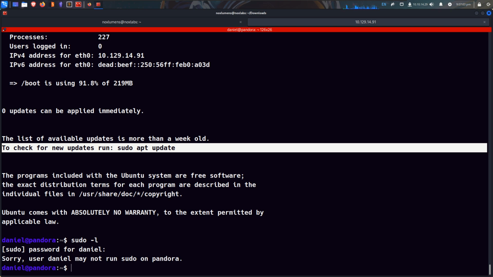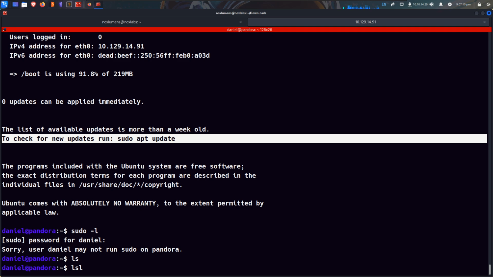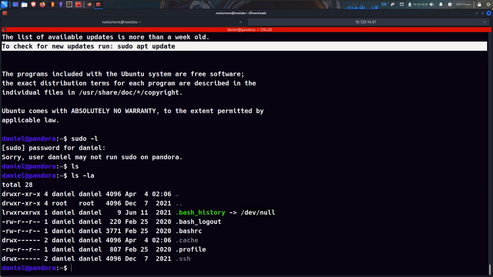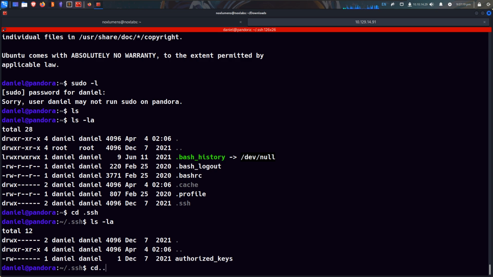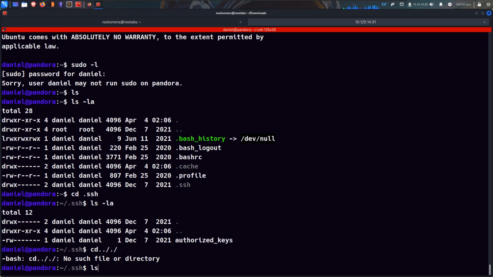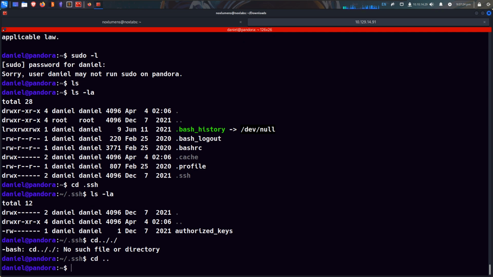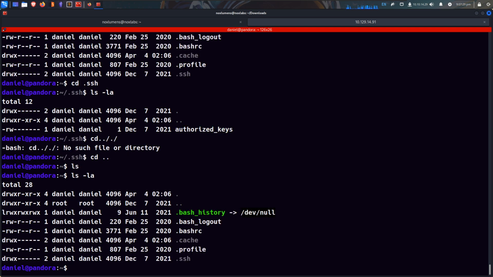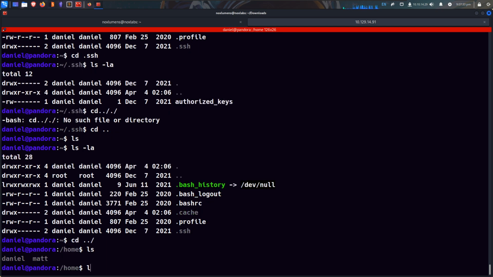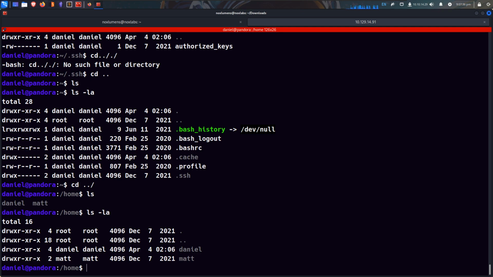And let's see what he can run. Nothing. Daniel cannot run sudo on Pandora. Let's see. We're already in here. I guess the most important bit is that we don't see our user flag. We can move up a directory and see that there is another user called Matt.